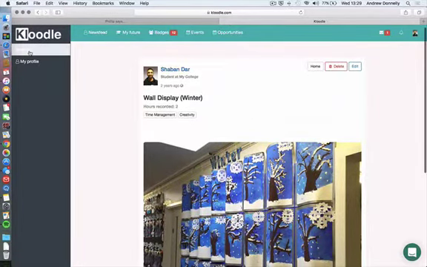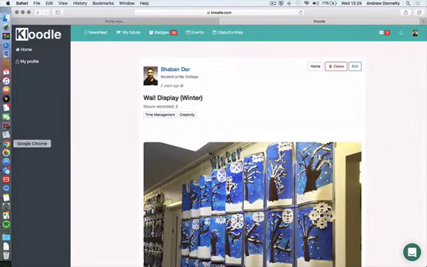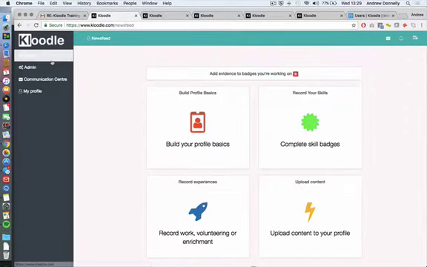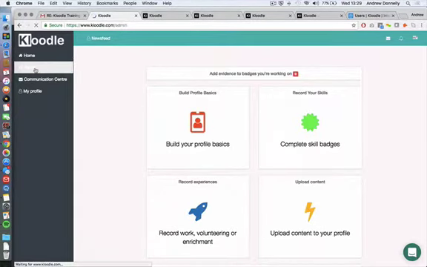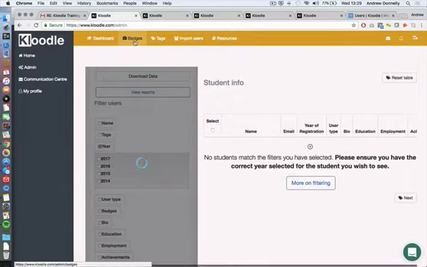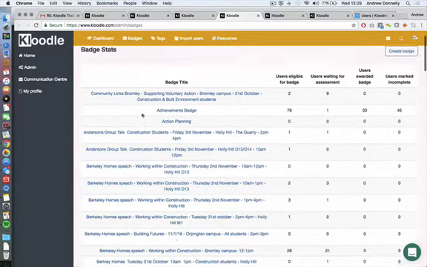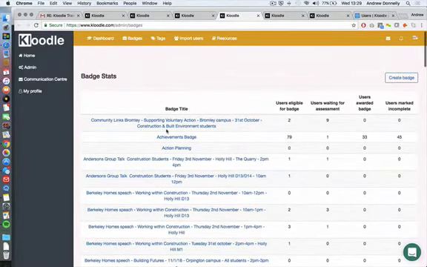So now let me go back to the staff profile. Now if I want to see all the students who've activated their work experience folder, I can do that by going to admin, clicking on badges, and then I've already loaded this, so it will take less time because there's lots and lots of badges at LSEC. So these are all the different badges at LSEC.